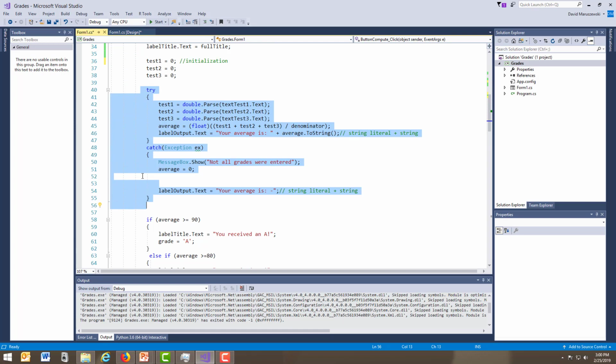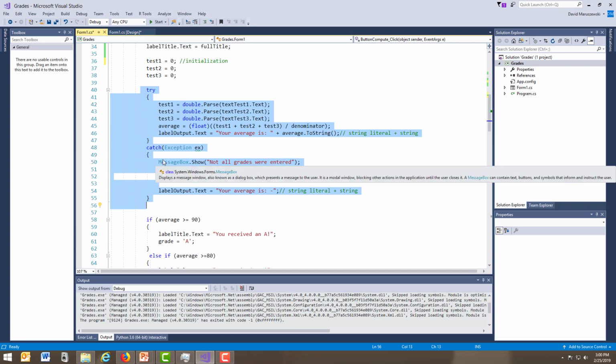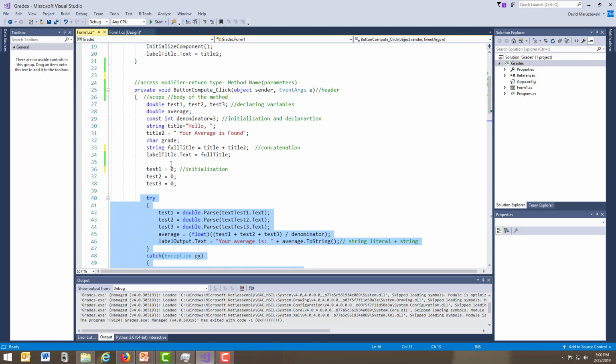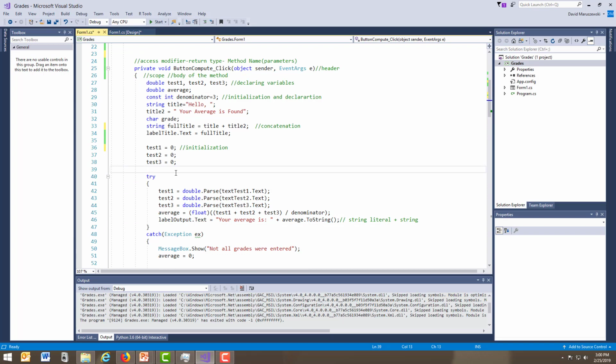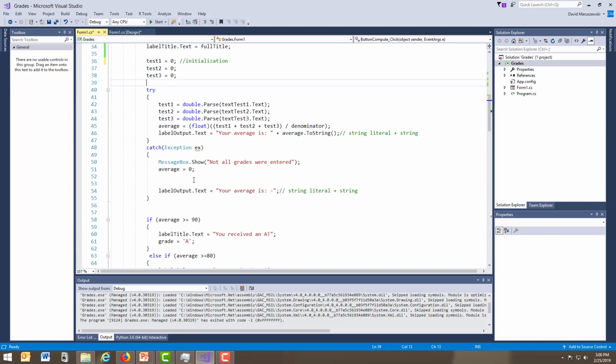So when you look at this try catch, that is one duty, right? So we already have multiple duties in this button compute. So why not just make a method that does this as well? And would we need to pass anything back? Let's see, we have to pass back average, right? Because we take this average and we're eventually going to use this average. So that's how we're going to build it.